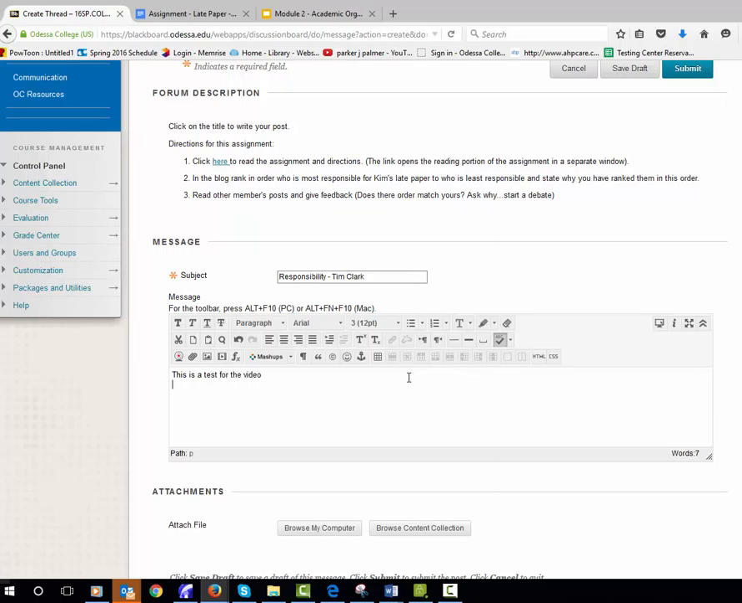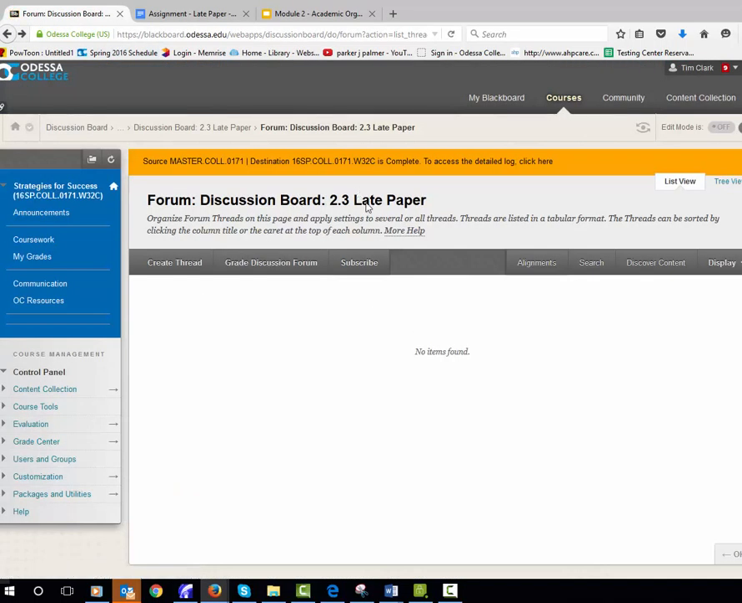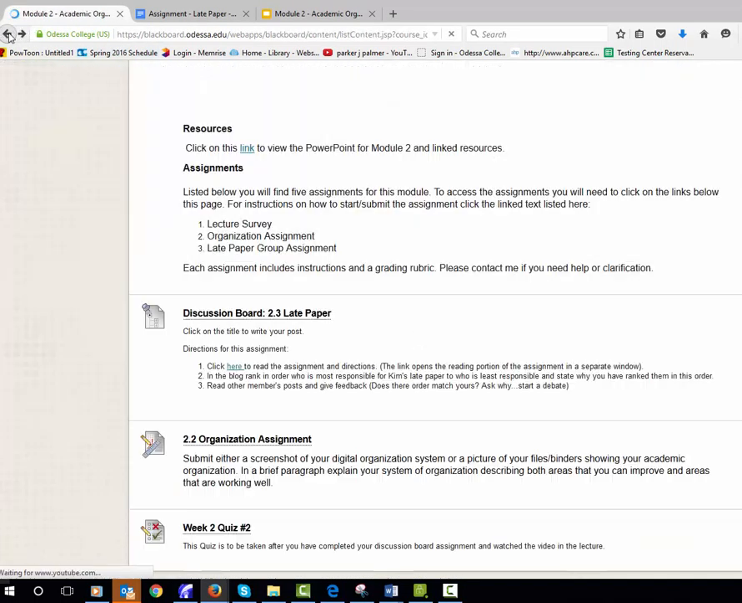But what you'll do in this space is you're going to answer the questions. In the blog, rank in order who is most responsible for Kim's late paper and who is least responsible, and state why you have ranked them in this order. Read other members' posts and give feedback. Do they match yours? Ask why. Start a debate. This can be a fun one, so go through and read them and tell us who you think is most responsible and who you think is least responsible.